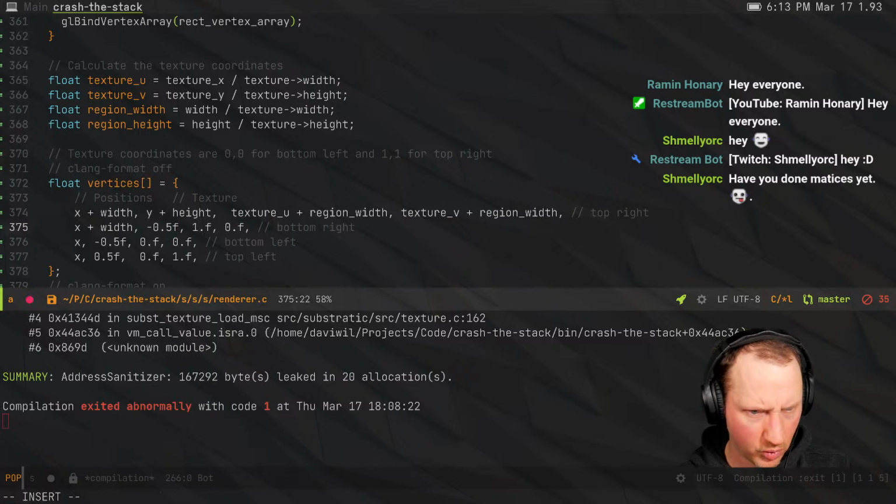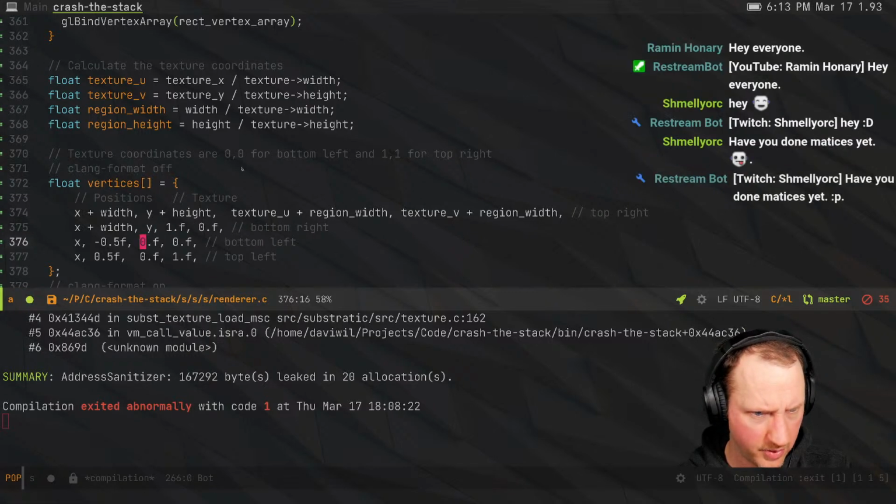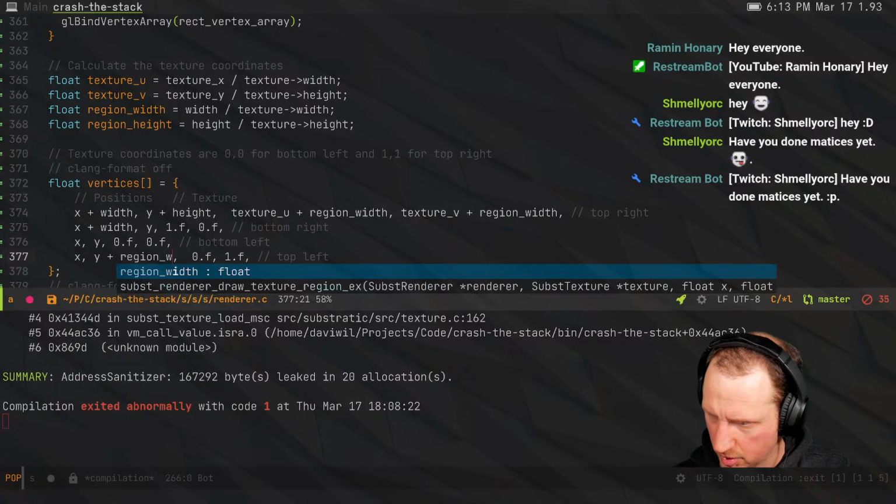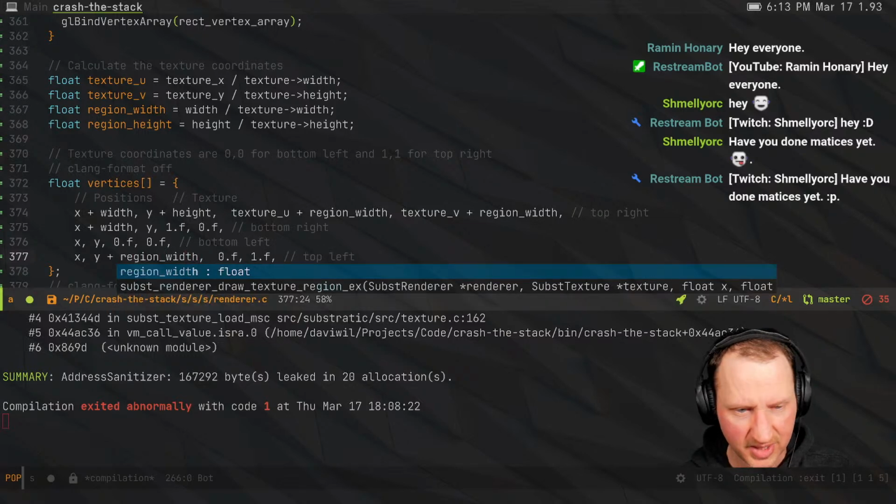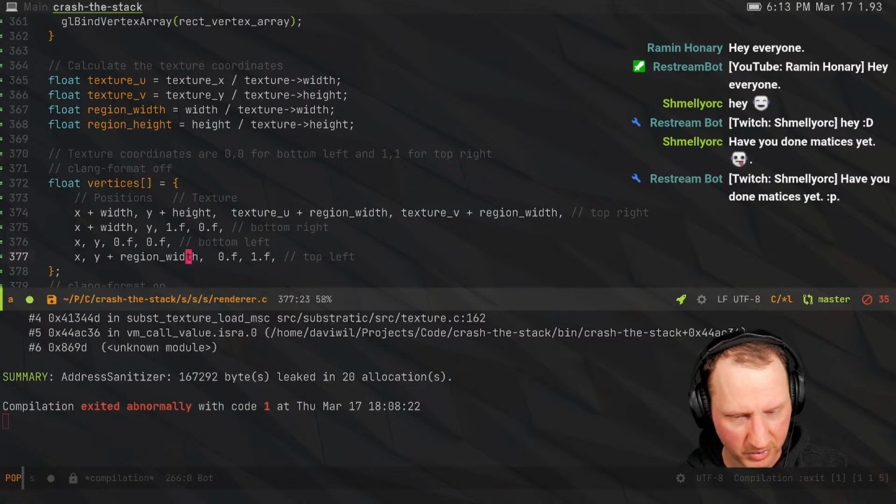All right, so let's see. This is going to be plain old Y here. And this is going to be Y also. And this is going to be Y plus region width. Have I done matrices yet? I mean, I'm using matrices here for sure. This is plain width. All right, cool.